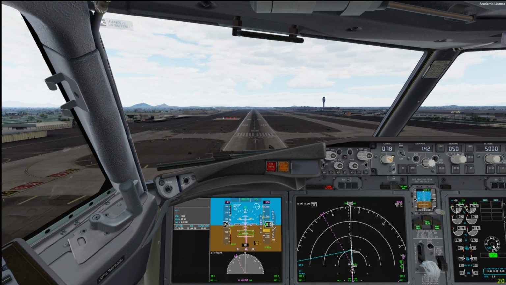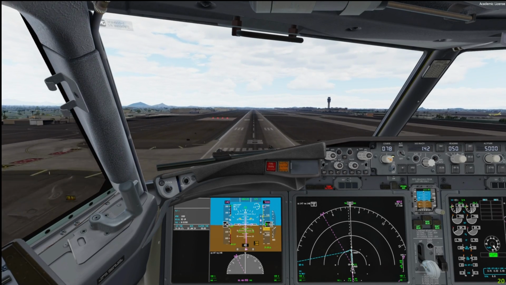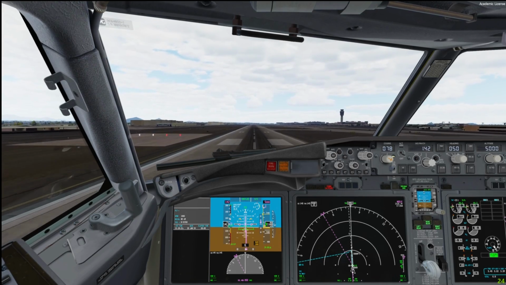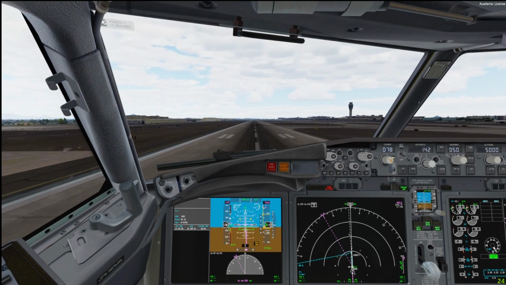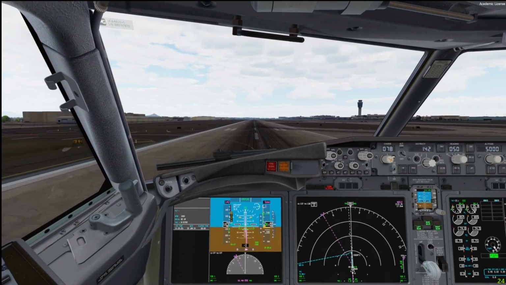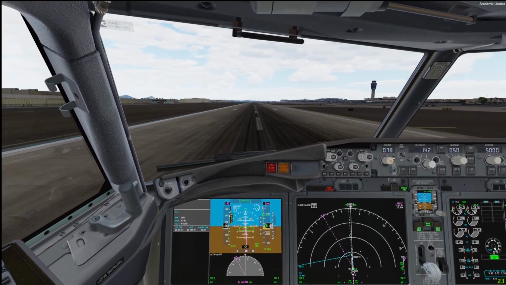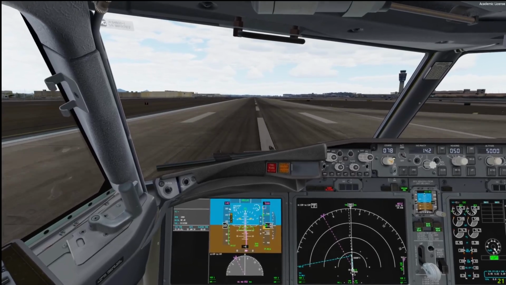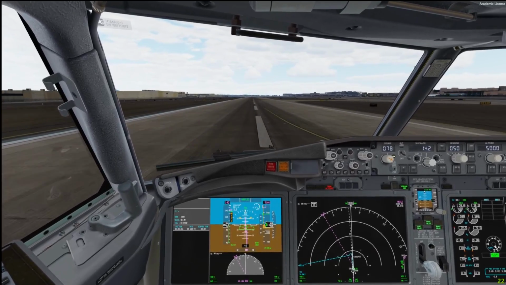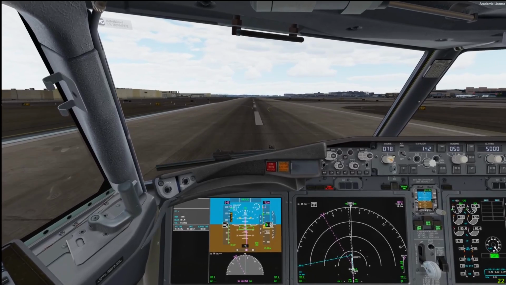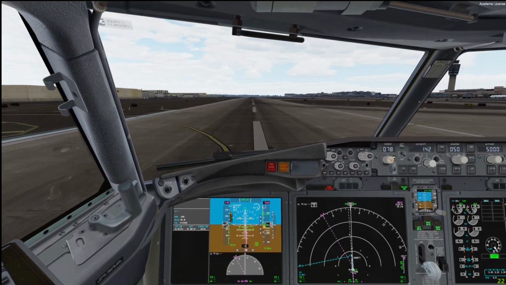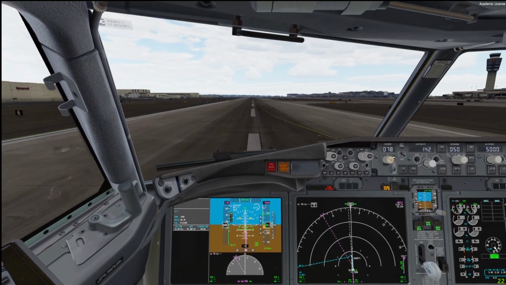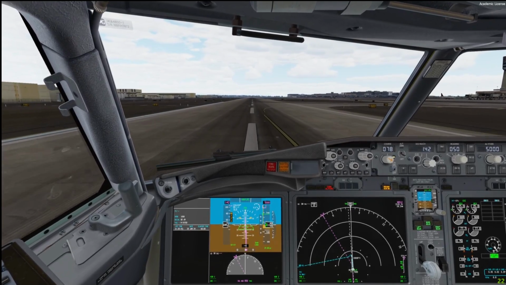100. 50. 40. 30. 20. 10. And come on, bring it down. There we are. Decel, reverse green. Nice. Manual braking, idle forward.